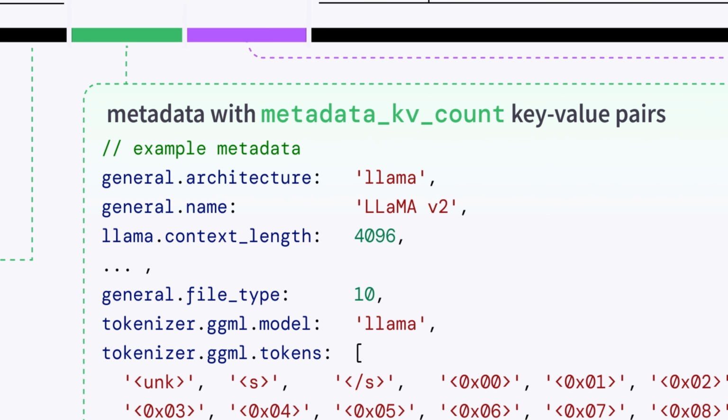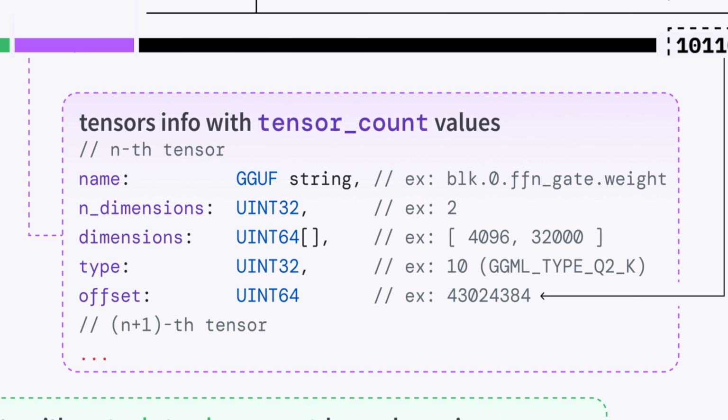After the header, we have the metadata key value pairs. Now, this is where all the intelligence lives. Architecture type, layer counts, vocabulary size, author, description, hundreds and hundreds of fields, all structured with dot notation keys, very similar to JSON. Then we have the tensor info. This is each layer's name, dimension, data type, and so forth. This tells the loader exactly where to find each piece of the model.